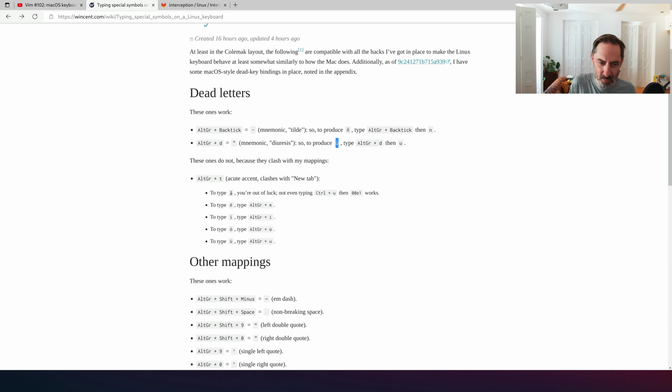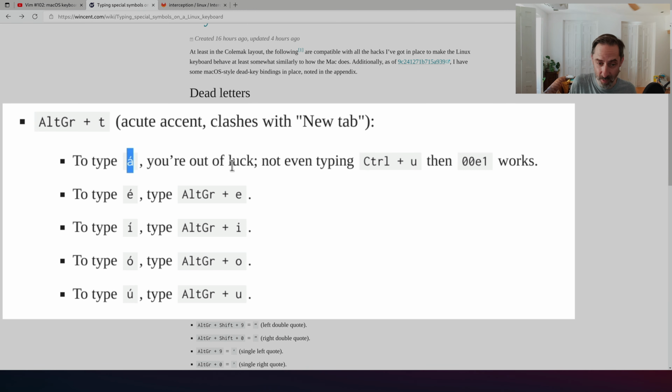There are some instances though where I haven't yet discovered a way to do it. And one of those would be, for example, A with an acute accent on the top. Now normally you could get that by typing right Alt T followed by A. Another way you could get it would be to type right Alt A. Now neither of those are going to work because I've actually mapped right Alt T to behave like new tab, because that's what I'm used to from the Mac. And similar with right Alt A, I mapped that to be select all. So I can't use that, and I can't type A with an acute accent.